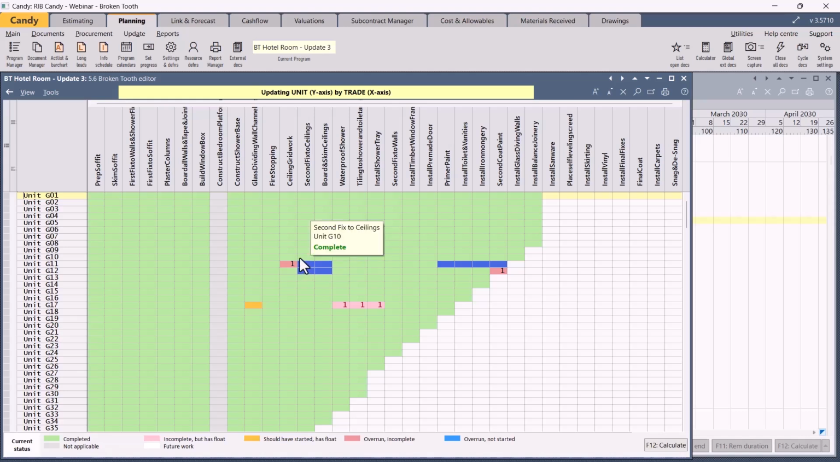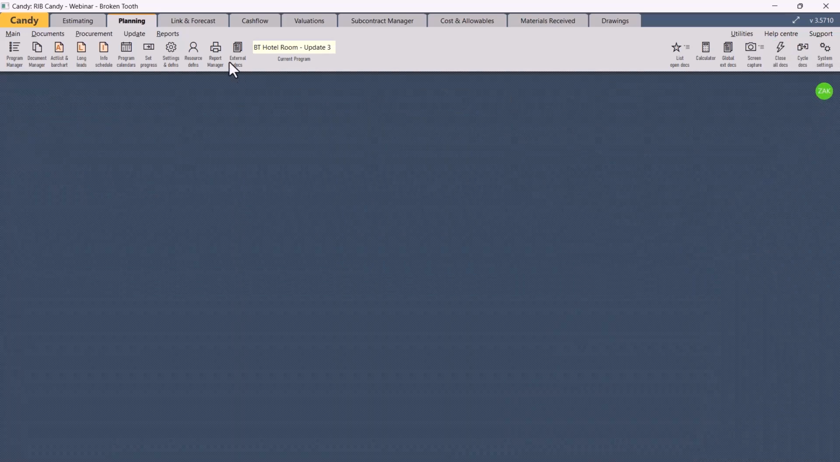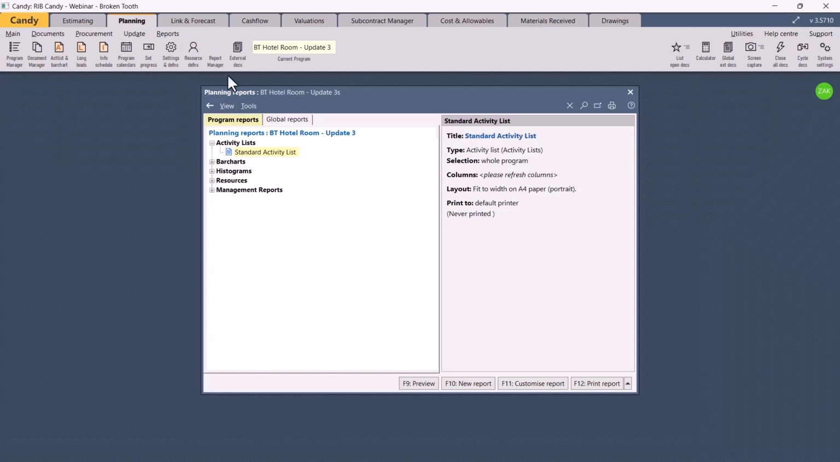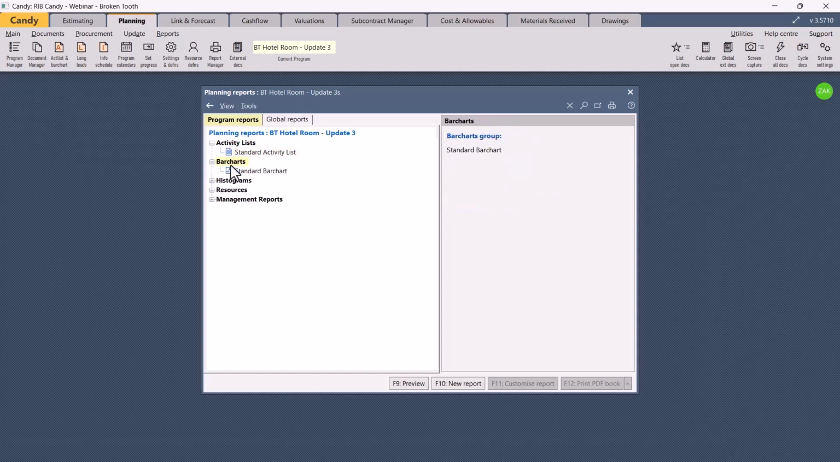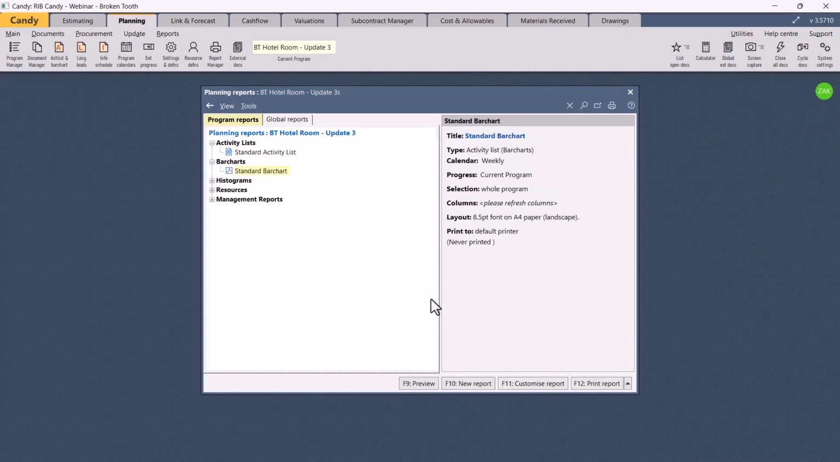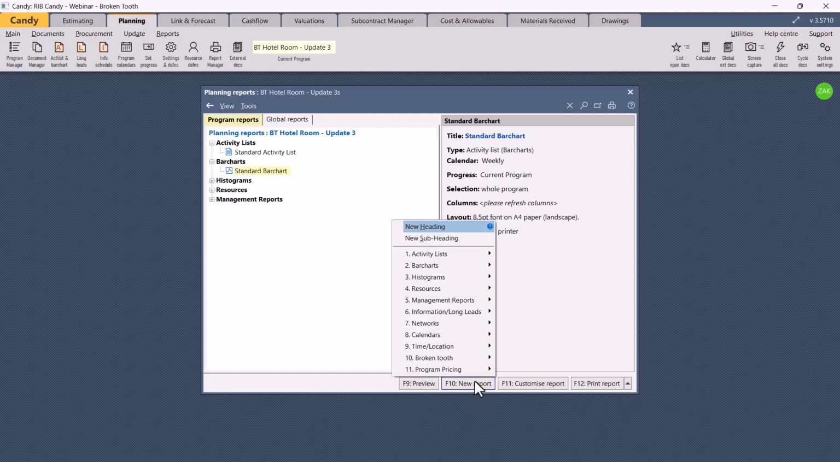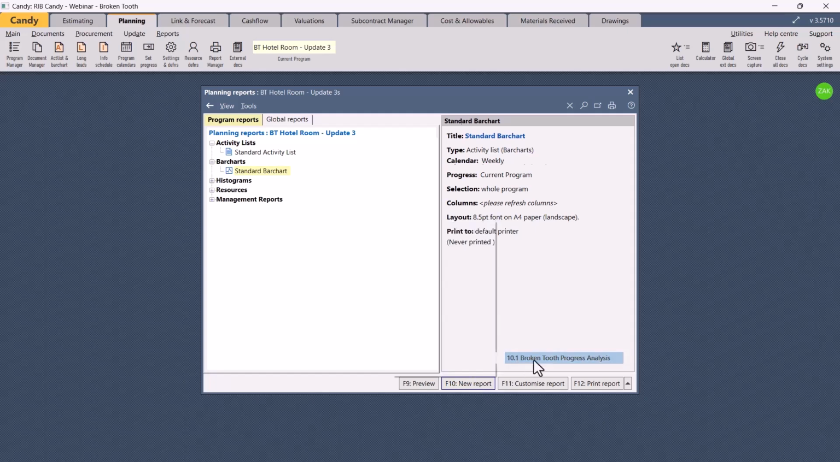Let's now go and print it out, a hard copy. So let's clear the screen of all our documents. Let's go to the report manager, open up the bar chart section, put our cursor on the bar chart so we can create a new document below it. So click on new reports, number 10 broken tooth, 10.1 broken tooth analysis.